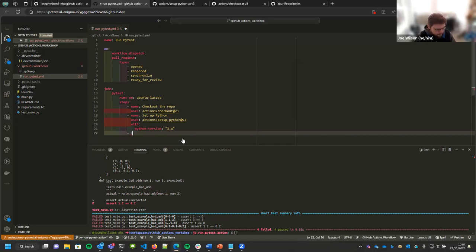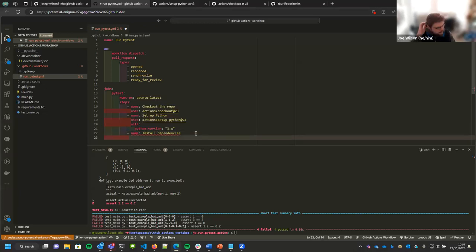So for our next step, we're going to name it install dependencies. These names are completely optional, by the way. I could not have any names here. It's basically just making sure it's well documented, nice and clear for someone to come in and read the code and understand what I'm doing at each step.